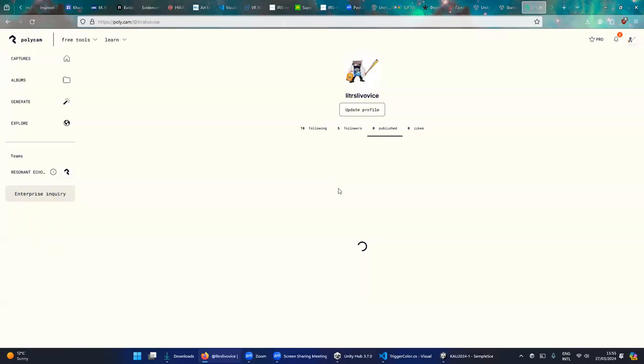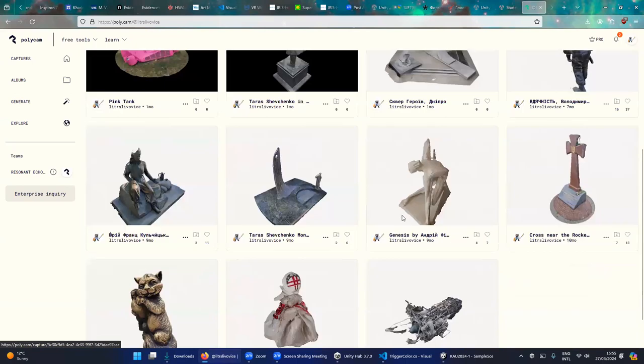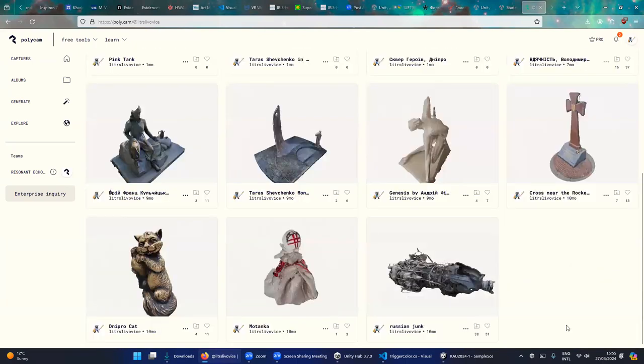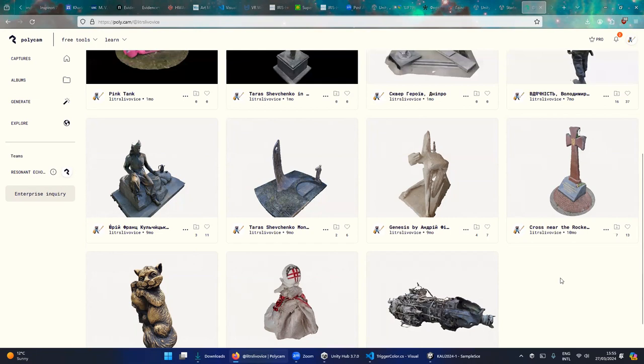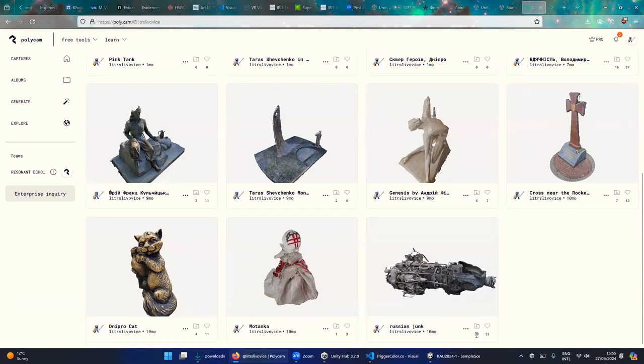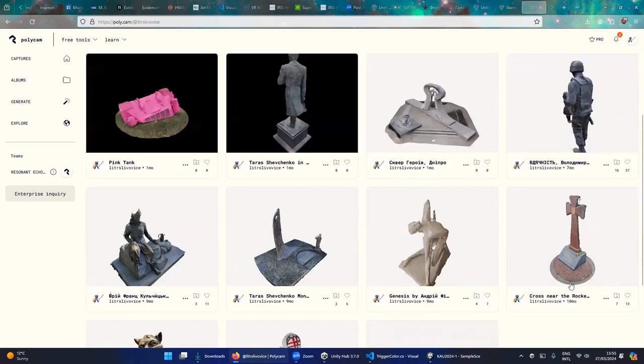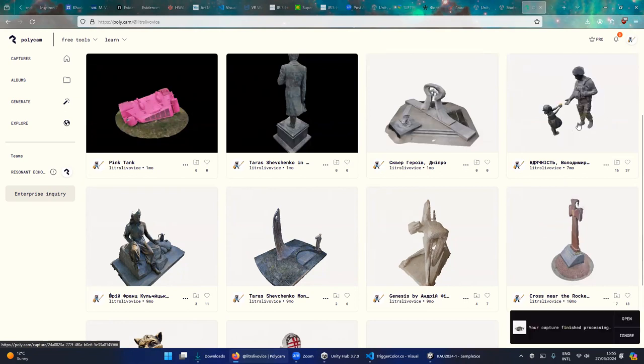If you go to my profile, there's this. It's 51 likes and 38 downloads, for a piece of rust. And this app is not that popular. And this one was in the ATO Museum in Dnipro, the statue of the soldier and the girl. It's also popular.